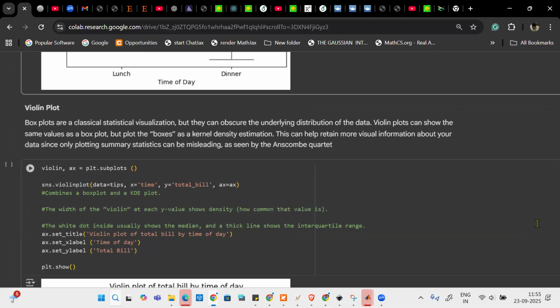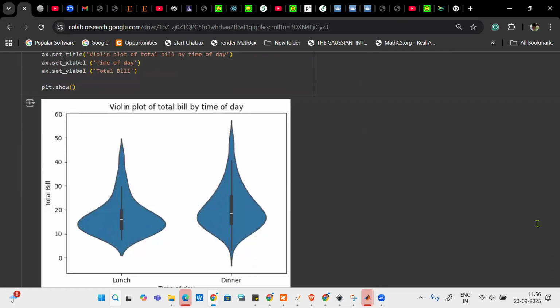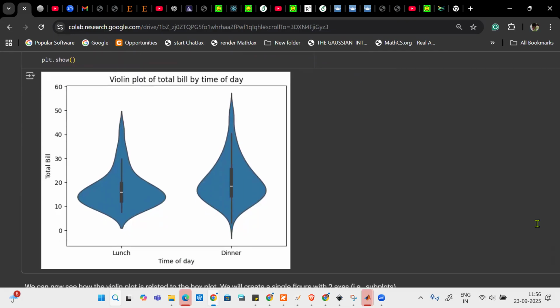Okay, so we will start with violin plots. Why violin plots are needed and how they represent and get help from box plots, that's the idea. You can see from the figure that you have a box plot for each categorical variable. For the lunch variable, you have a box plot.